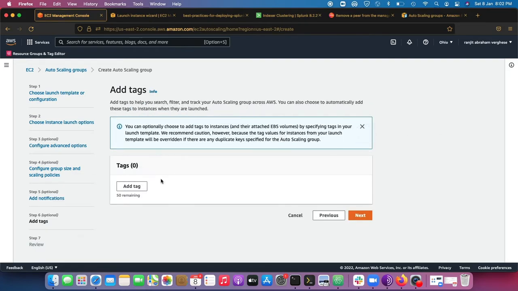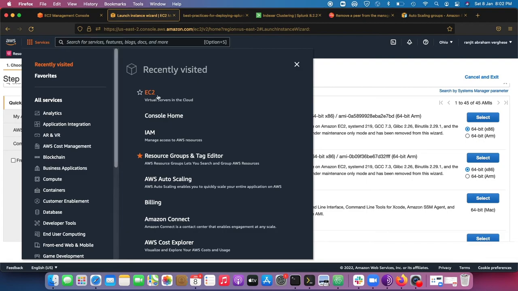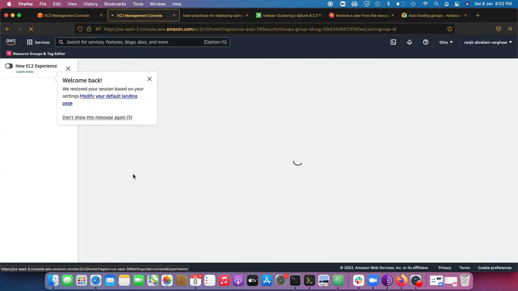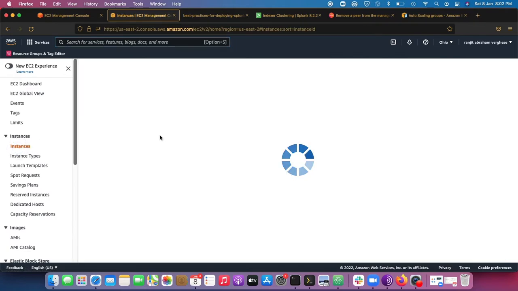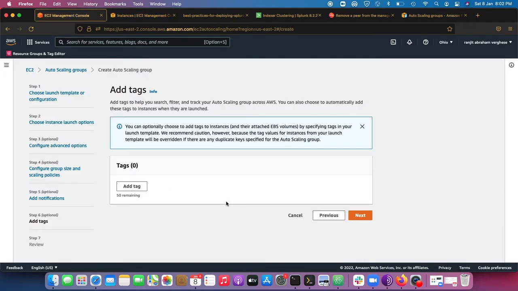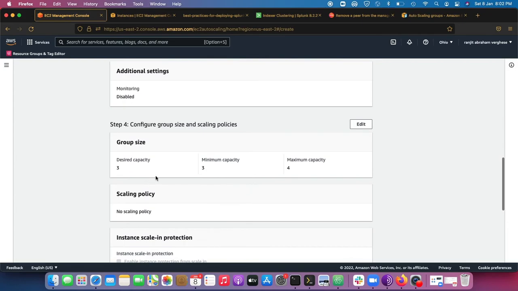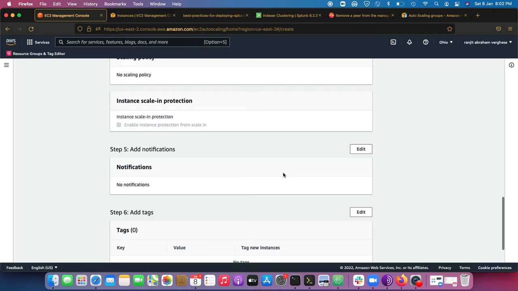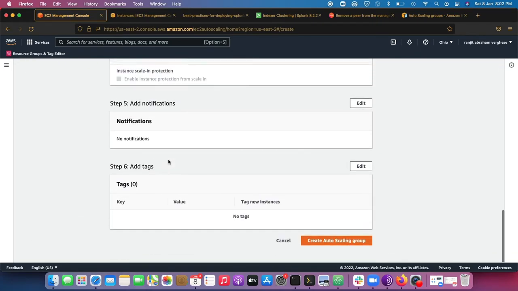Tags, you can add your tags so that when instances get launched, they will be marked with a tag, so that you can actually understand what the instance is all about, right? So that is the tag. I'm not going to set it up here, and then review. I know what I need: desired capacity, minimum capacity, and maximum. I set what is required, and I linked it with my auto scaling, and that's it.